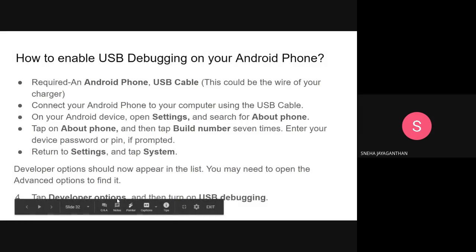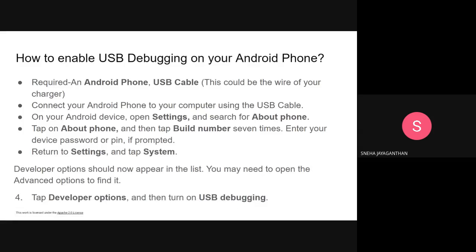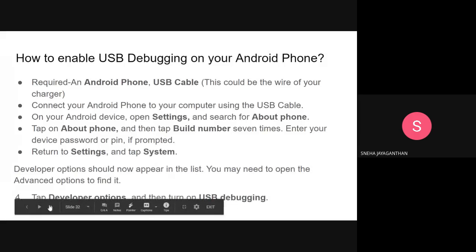Go click on developer options and then turn on USB debugging. So with this, you will now be able to connect your smartphone to your computer and run your Android app. So I have a video demonstrating that too.